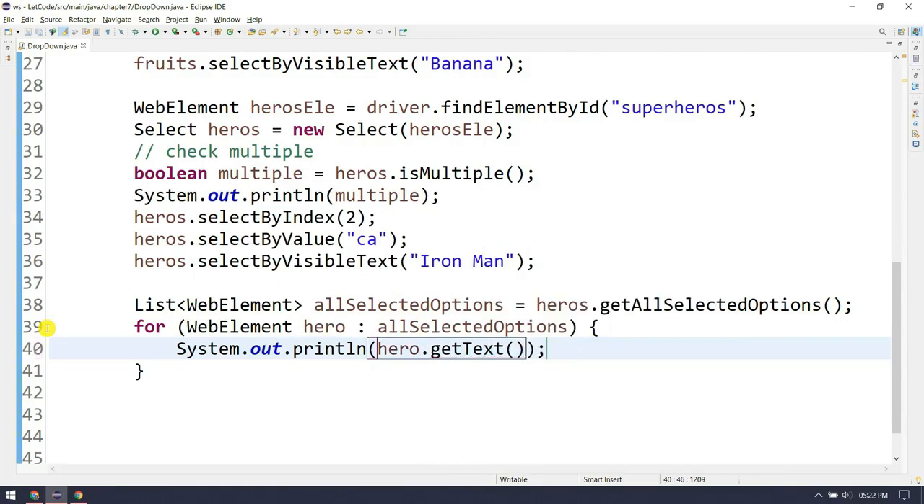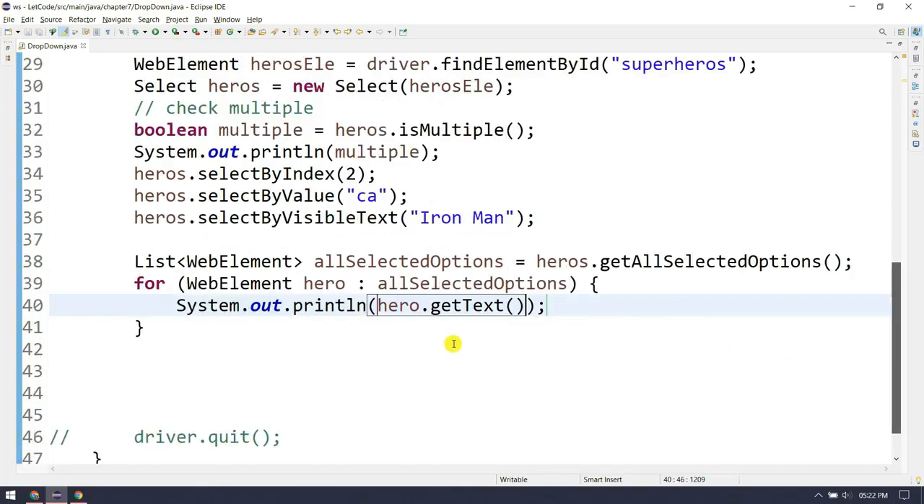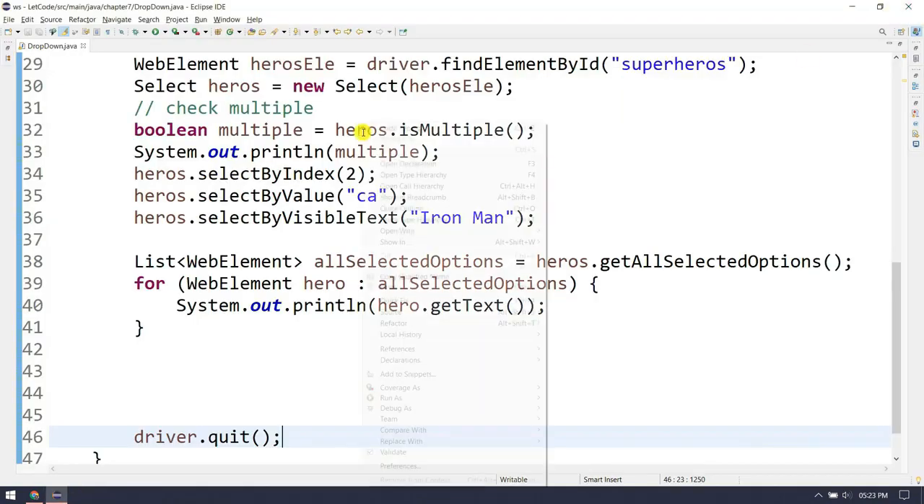Okay, let me run this now, and also I'm going to use the quit so that the browser will get closed automatically. Okay, and we'll close the existing browser. Let's go and run this now.